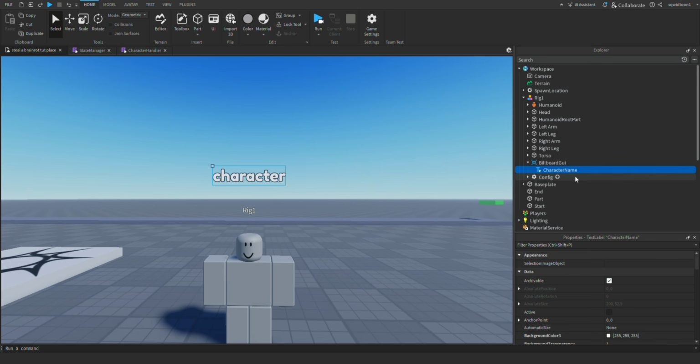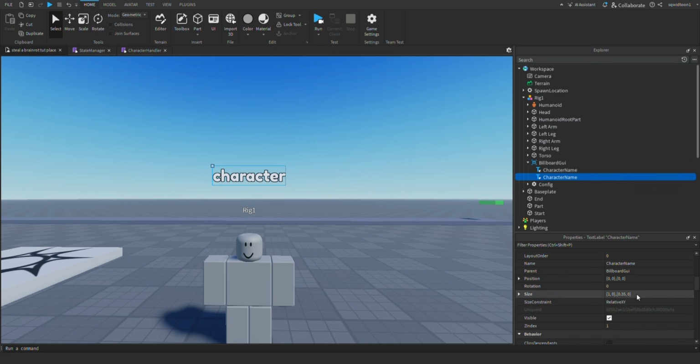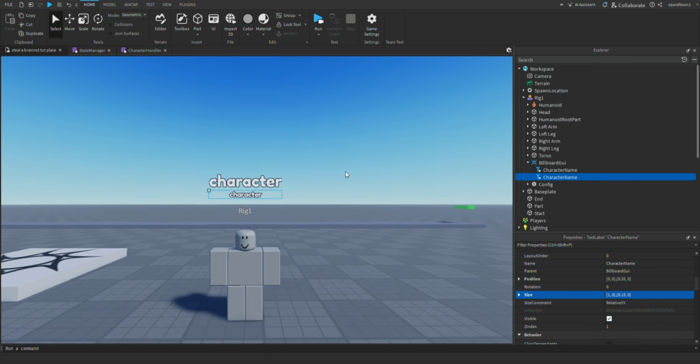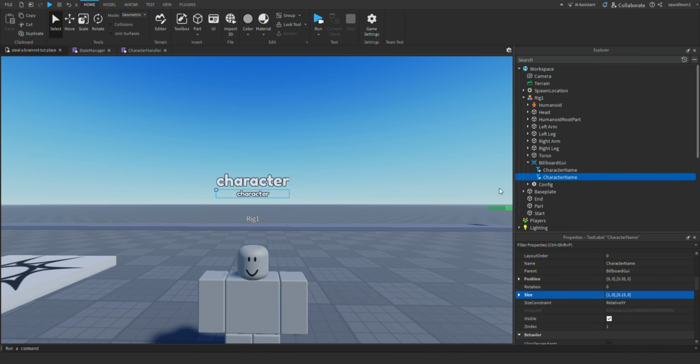I want you to duplicate this now. And I want you to make the position where you have your original size. For me, I did 0.35. So I'm going to make the position be for the height 0.35. So it's right under. This right here is going to be your rarity. So I'm actually going to make this just a little bit smaller than my name.